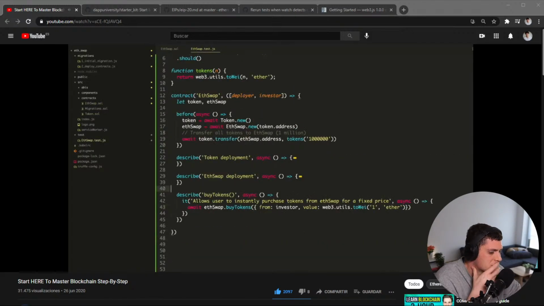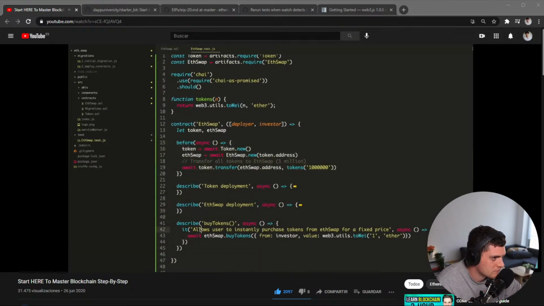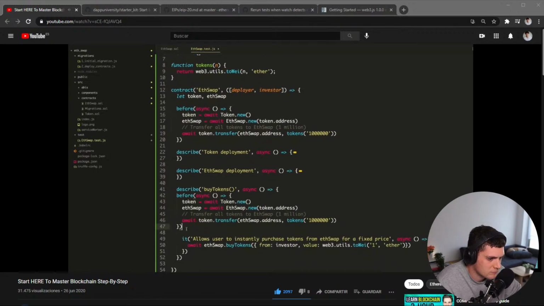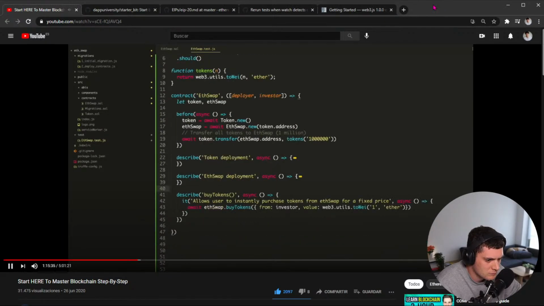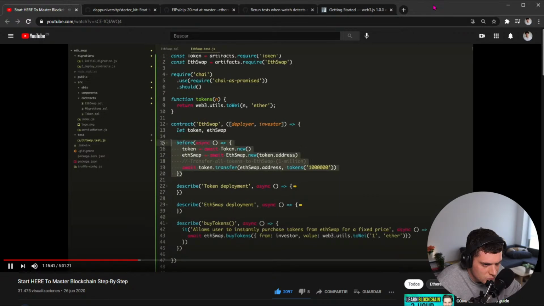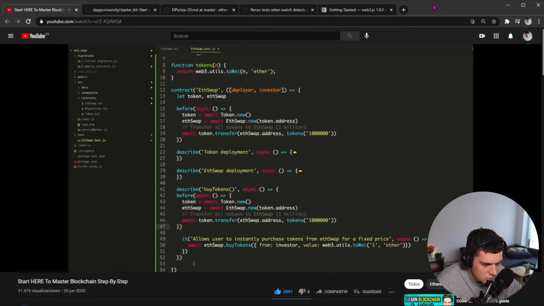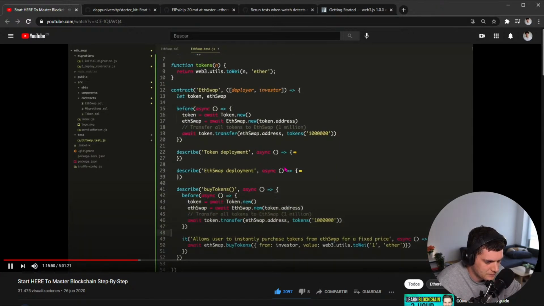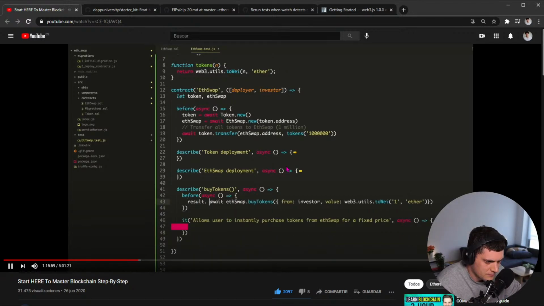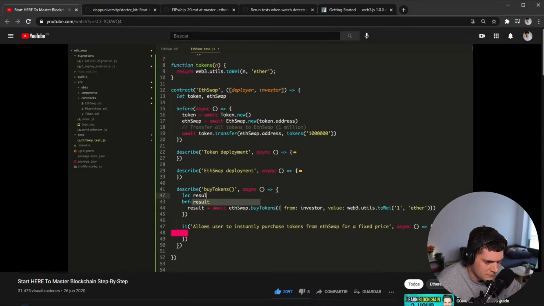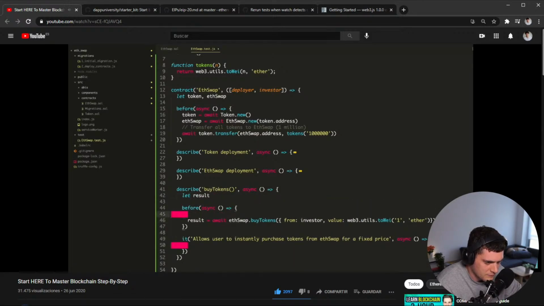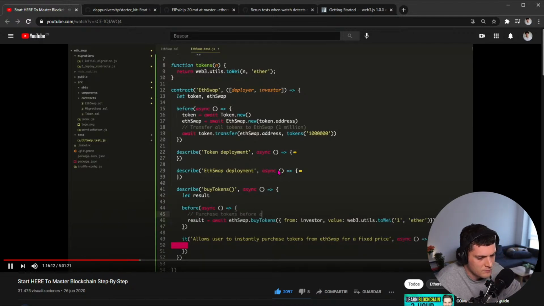Now, before we continue on with this specific example, let's refactor this into a before hook, just like this. Inside of here, we're going to say before, and we're going to move this inside there. We're going to say let result, and we'll say purchase tokens before each example.